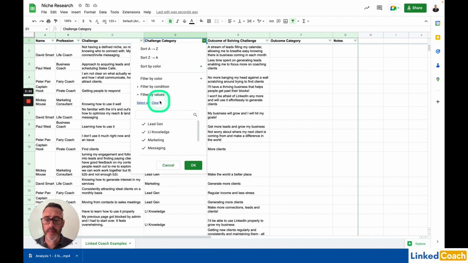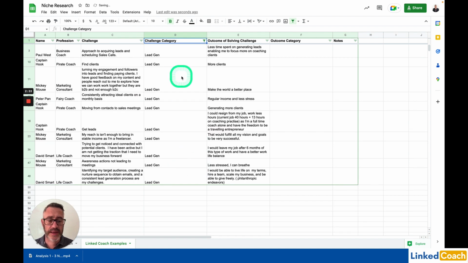Okay, now what I'm going to do, I think I already know which is which, but I'm going to click on that little filter. I'm going to select clear here, and I'm just going to go through them one by one. So I'm going to select that and then select OK. And then I'm just going to count them up. The easiest way to count them up is to select them all like this, and you'll see in the bottom right hand corner it says count 10. So in lead gen I've got 10. All right. So I'm just going to put them down here. And I'm going to go lead gen 10.